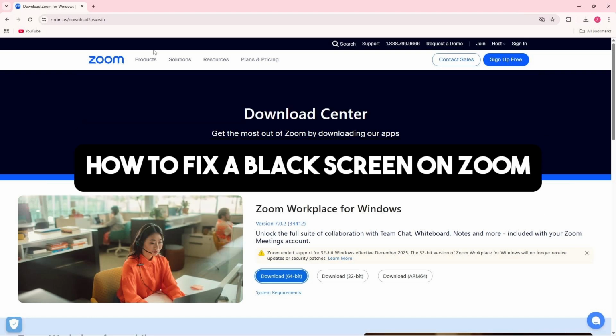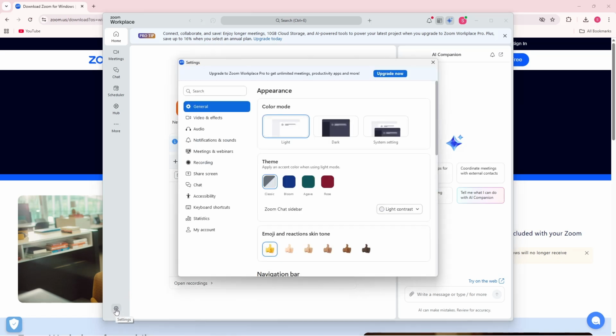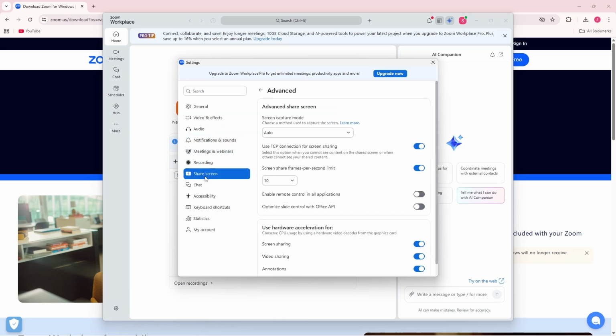Today I'll be showing you how to fix a black screen on Zoom. So guys, if you ever encounter this issue, the first thing that you should do is simply go ahead and click the gear icon over here on the left side of the screen at the bottom. And now over here, you can go ahead and go to Screen Share.